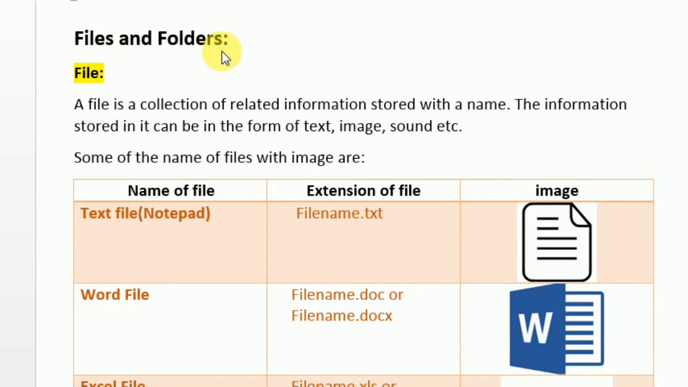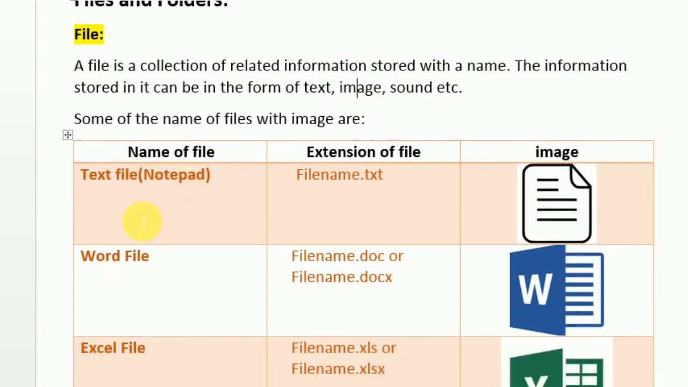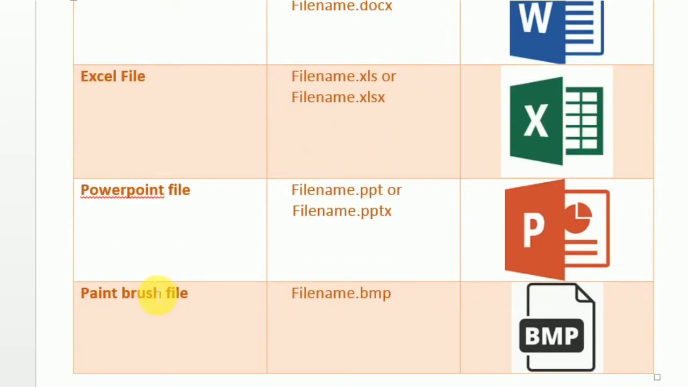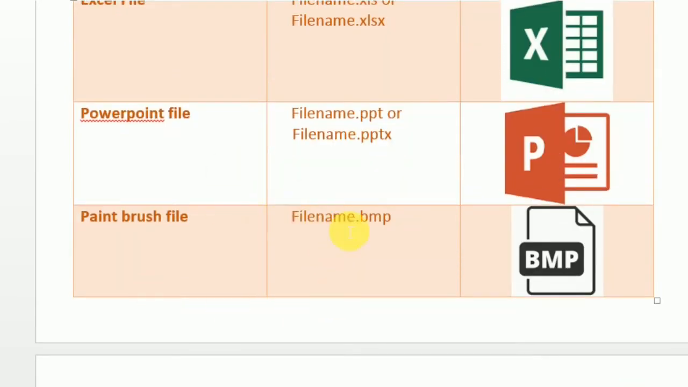Now next is files and folders. First thing, what is a file? A file is a collection of related information stored with a name. It means we can store our information in a computer with the help of a file, and we have to give it a name. It might be a text file, image file, sound file, movie, anything. Some of the file types are already shown on the screen: text file, Word file, Excel file, PowerPoint, Paintbrush file, and there are many more. These are the common files, and we will discuss all these things afterward, so you should know them also.